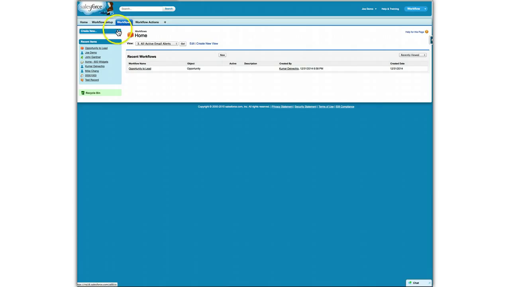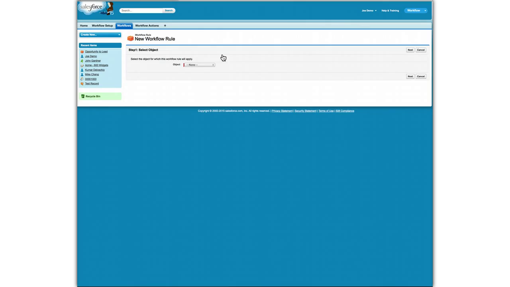So for now, we want to get started by creating a new workflow. So again, it's your personal preference. Do I want to create one here or create my new workflows here? I'm going to go ahead and click on the button.